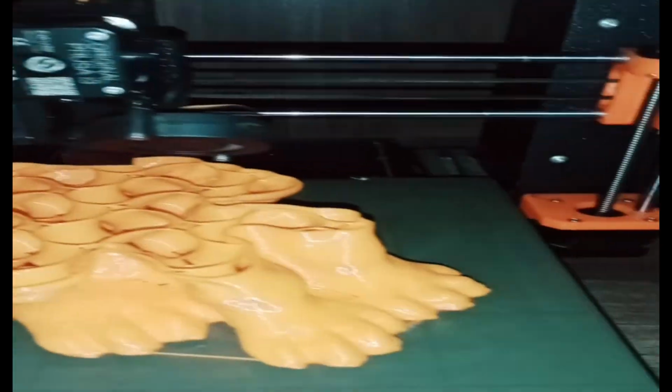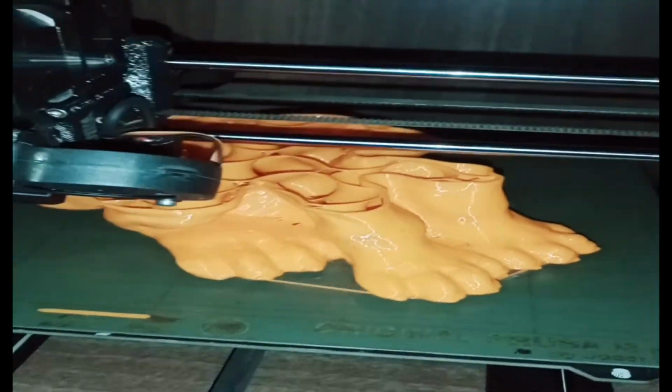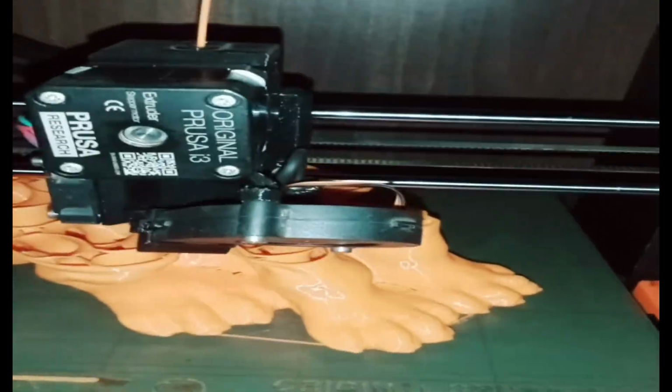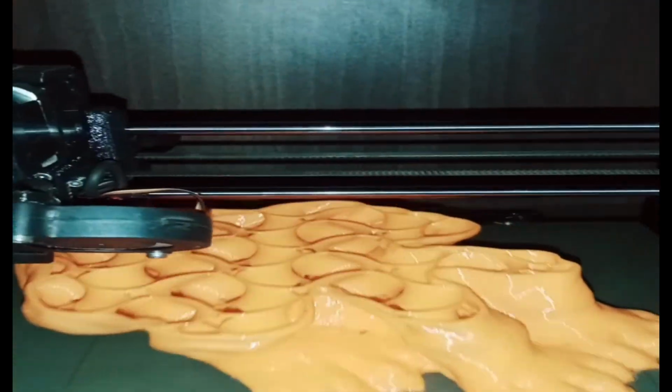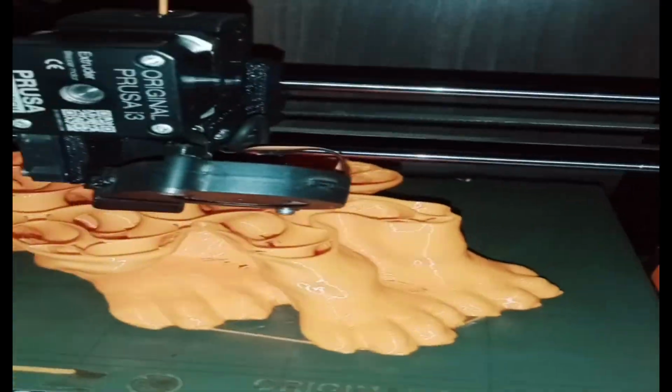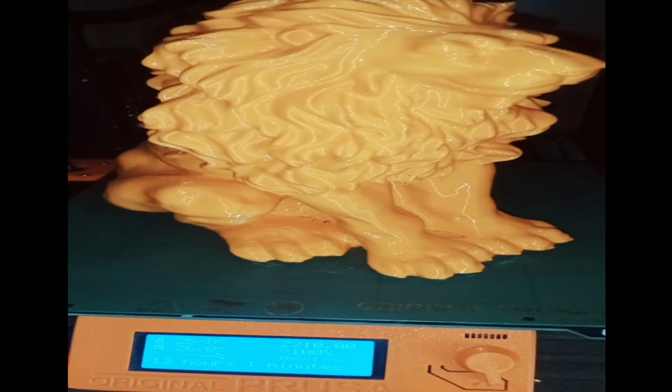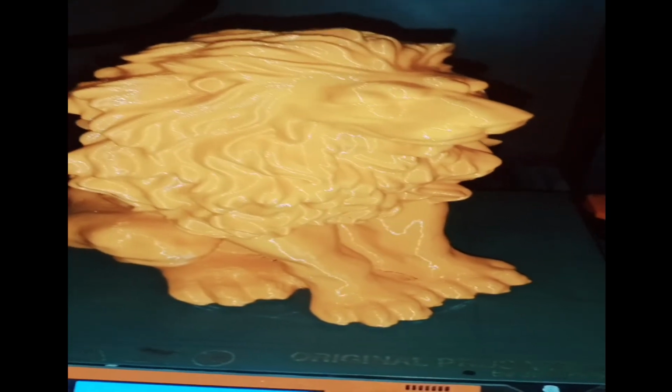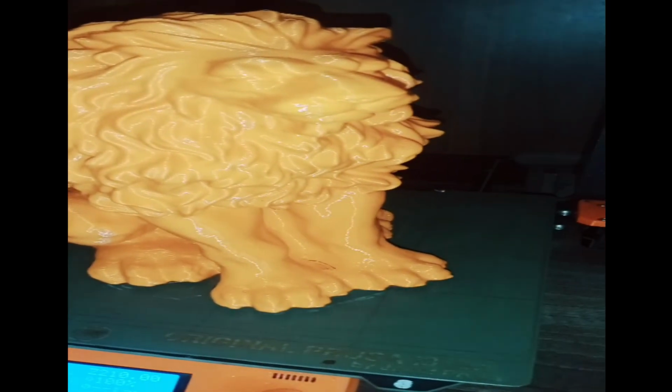So this will take a while to finish, but I'm using orange PLA filament. This is good for bright colors. You can see our print is done and it looks amazing.